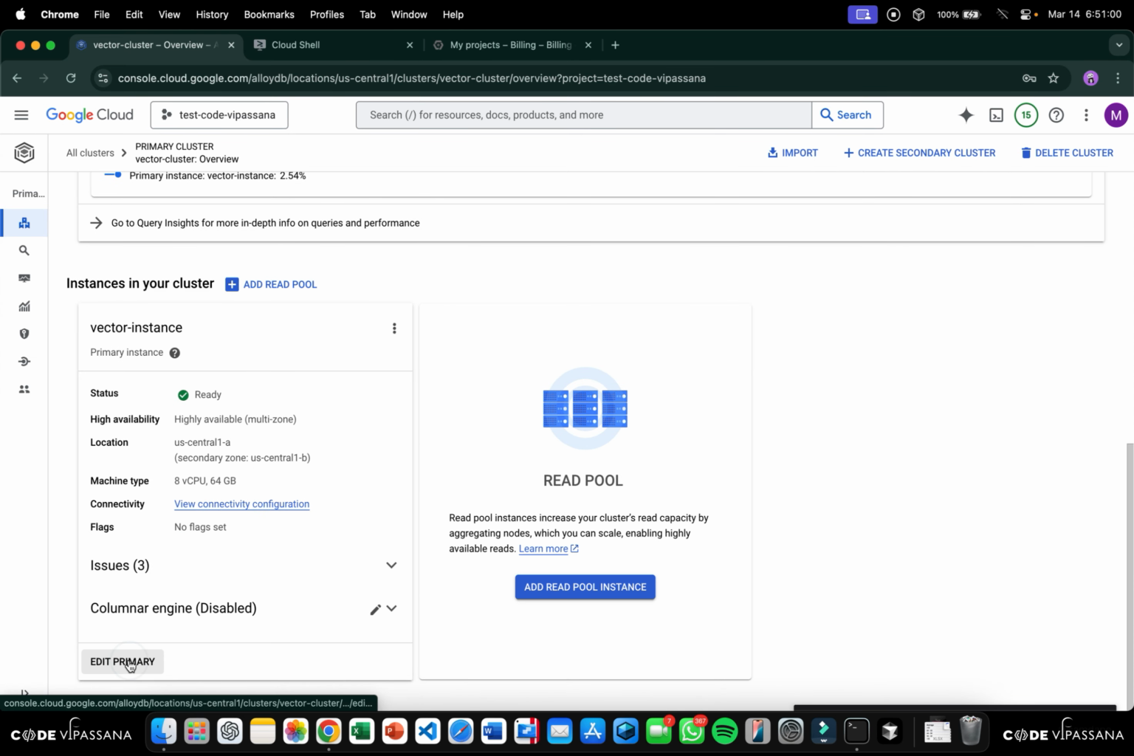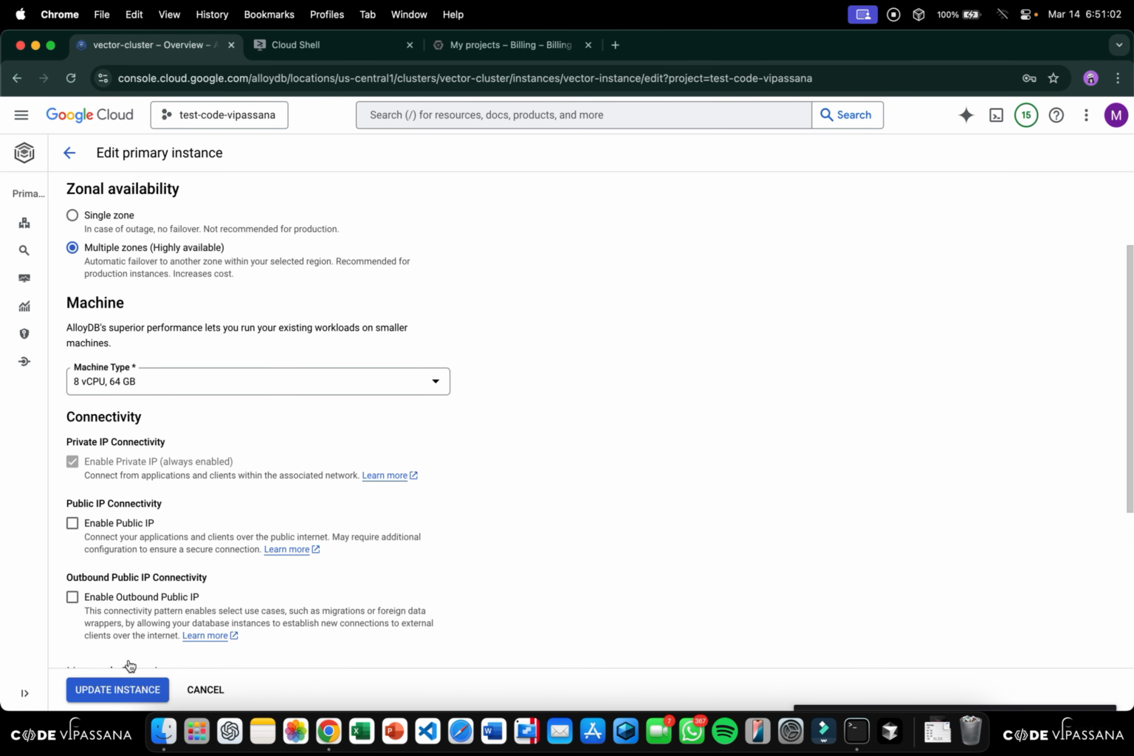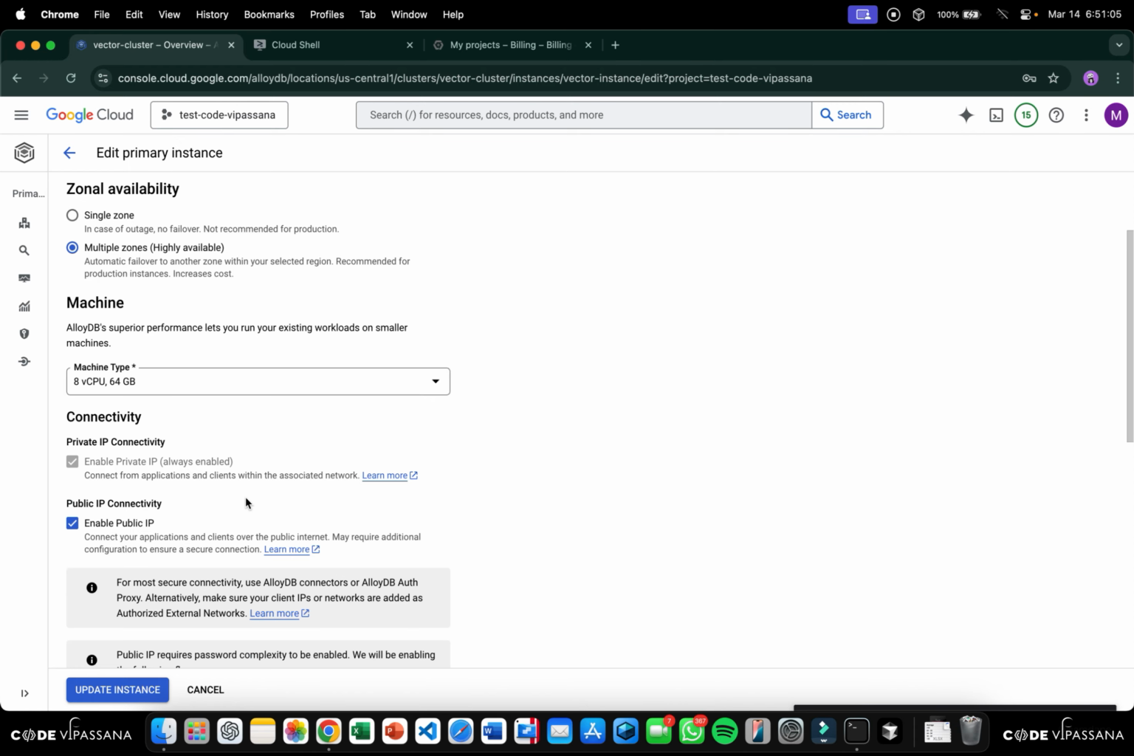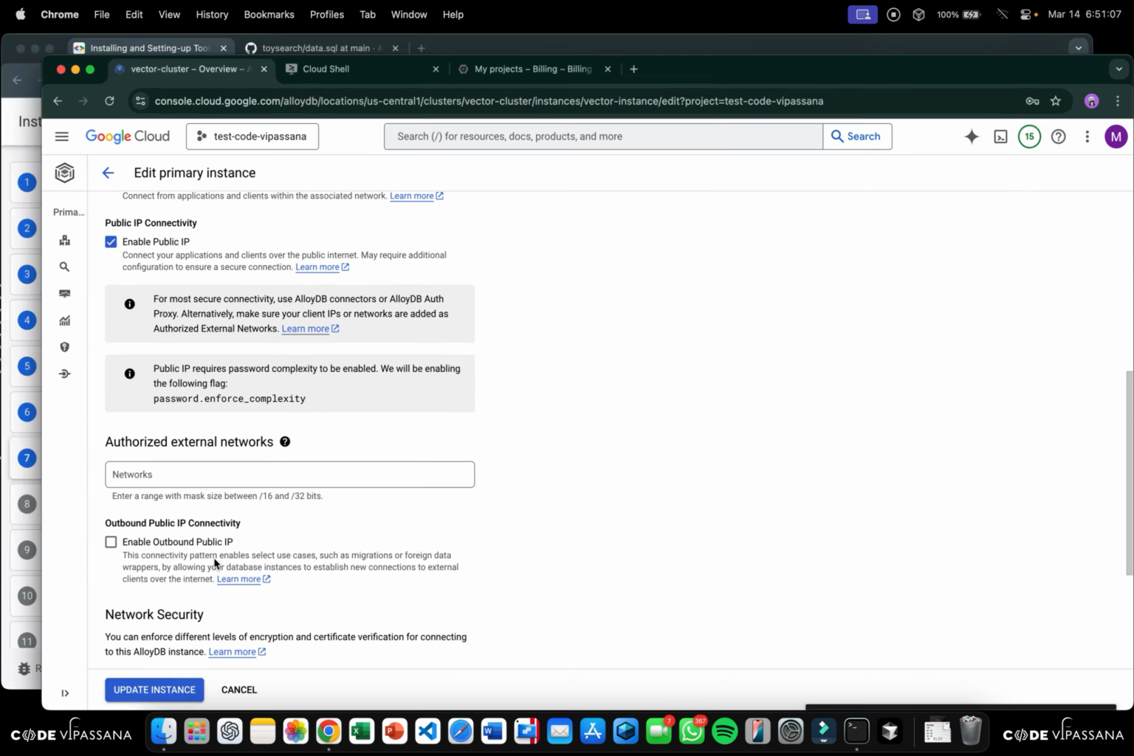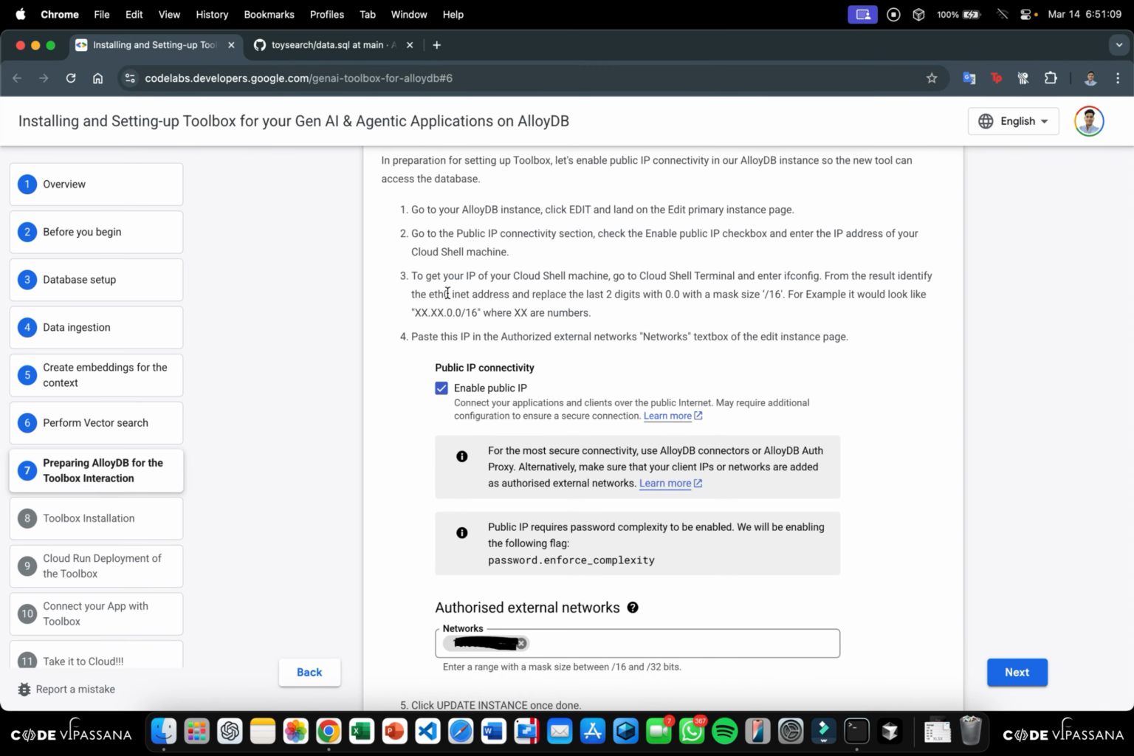Let's click on edit primary, enable public IP. Let's see what we have to do next. To get the IP of a Cloud Shell machine, we'll have to go to the Cloud Shell terminal and enter ifconfig.